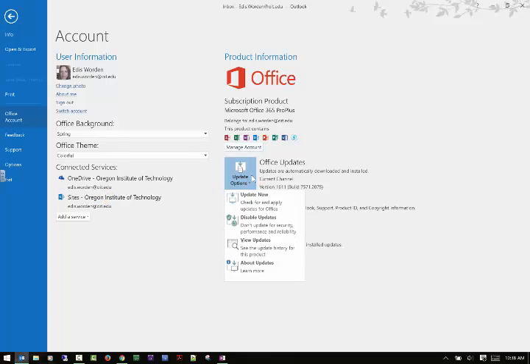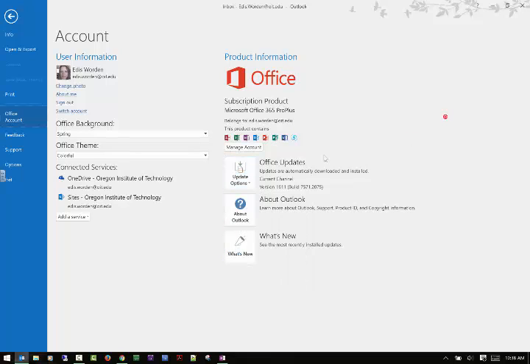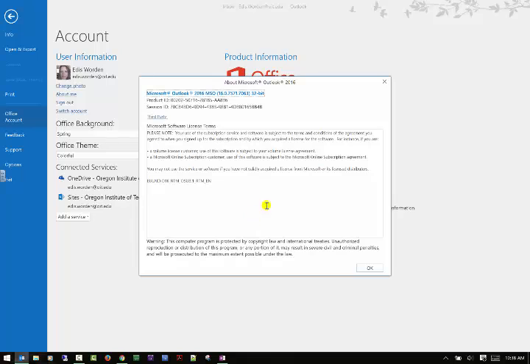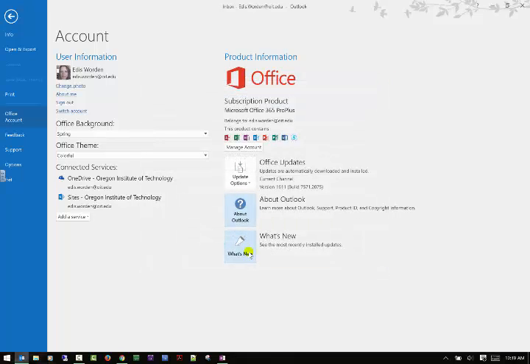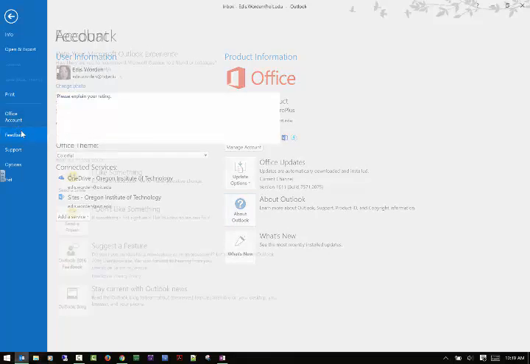You can also do an update. You can check your updates. Those are maintained, as you can see, by ITS, so you don't really need to do that. Just more information about Outlook. So if somebody asks you what your Outlook information is, this is where you would find it. And what's new, you can go through this and see what's new. I'm not going to go through all of that.